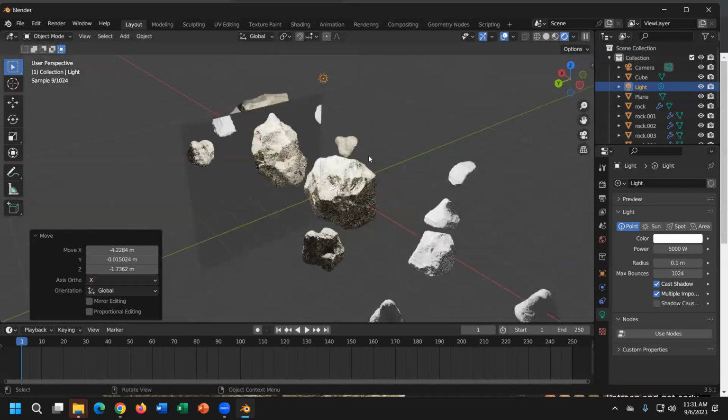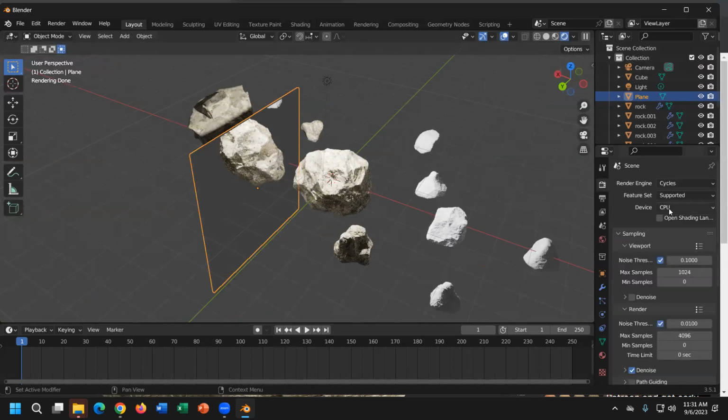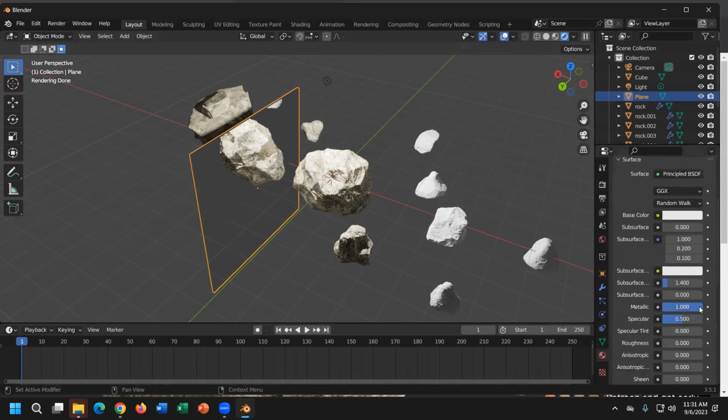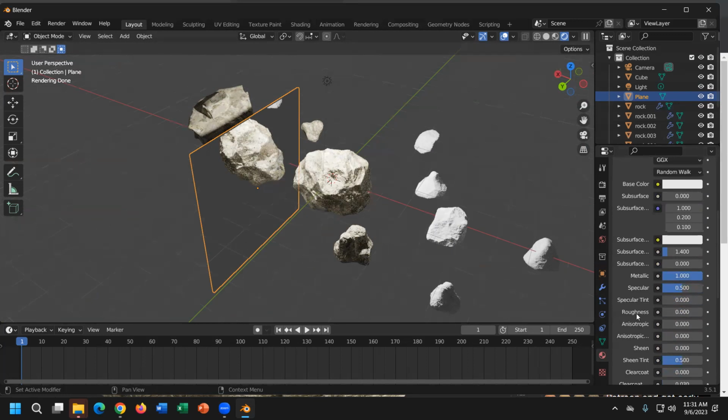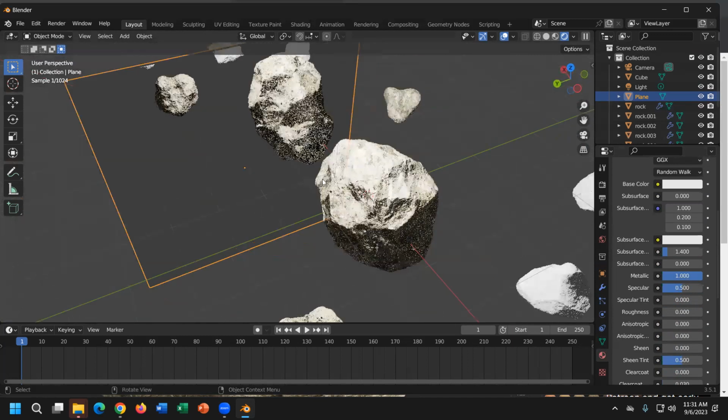Again, in order to see the reflection, you need to change EEVEE to Cycles, CPU to GPU. Only in Cycles can you see the reflection. For the plate, the box I created, in the material settings I increased metallic and decreased roughness to 0, so it serves as a mirror.